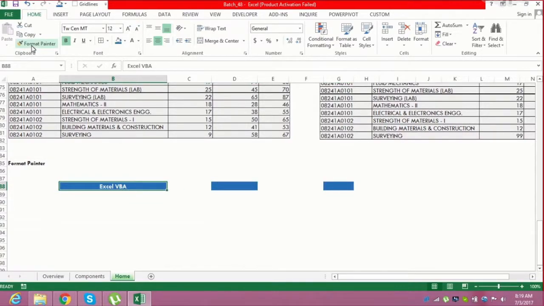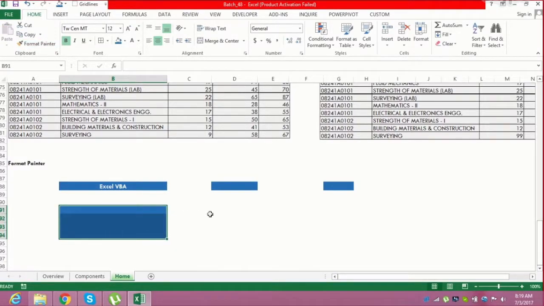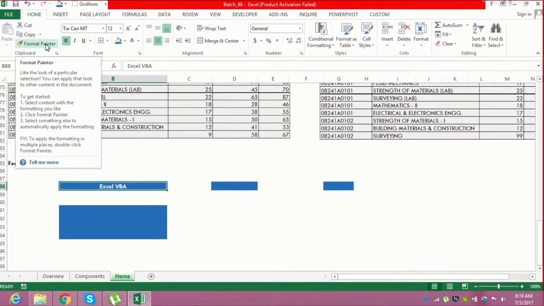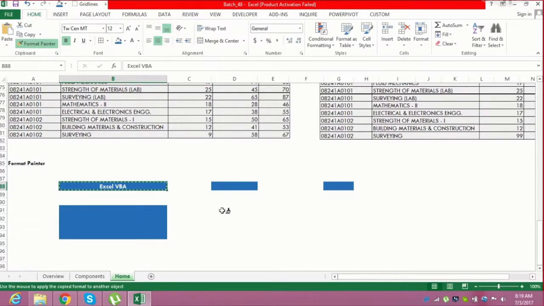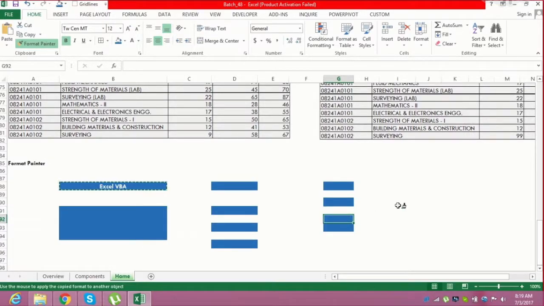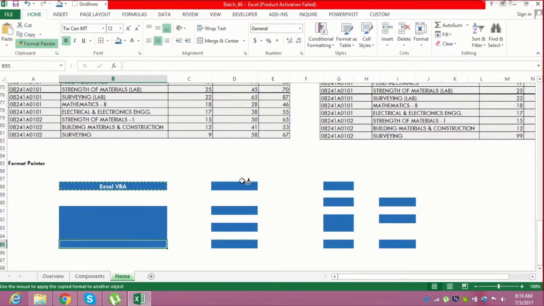I'm selecting this format painter, so you can drag and drop. Or you can also apply the same format to non-contiguous cells by double clicking. So you can apply it wherever it's required. And finally, once you're done with this, simply press escape to release the memory from the clipboard. So this is how you can work with format painter.